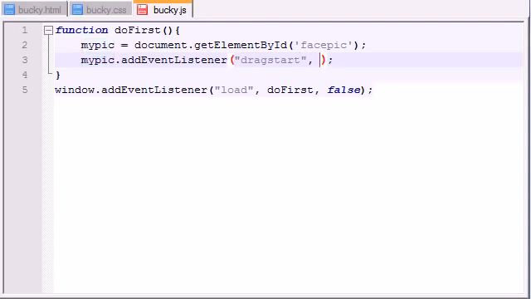Well, we want to call a function called startDrag. This function isn't built in already. This is what we're going to customize, so we're going to need to build that one later on. And of course the third parameter is false. Remember the rule: always put false unless I tell you otherwise.